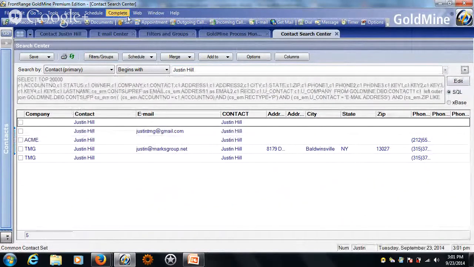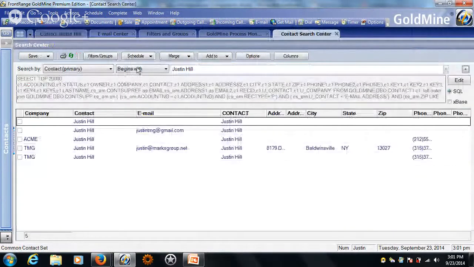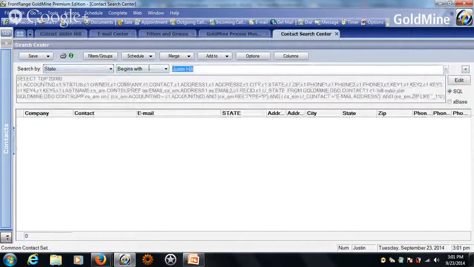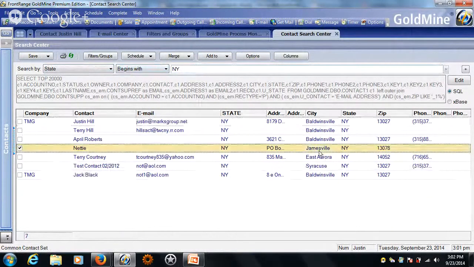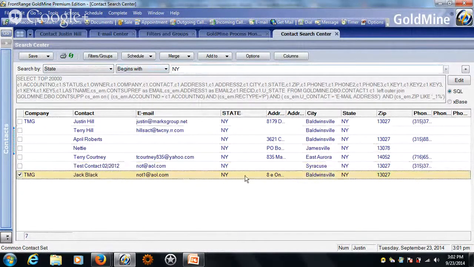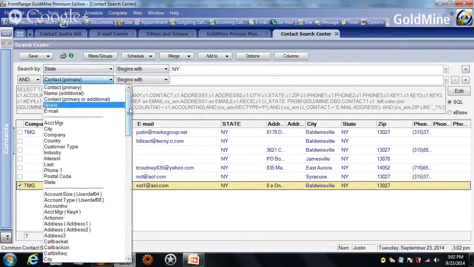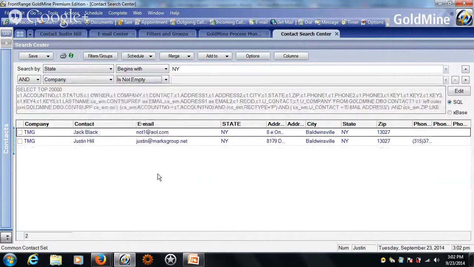So let's imagine we're looking at state is equal to New York, and company is not empty. So now I have two levels going on here within my search center.